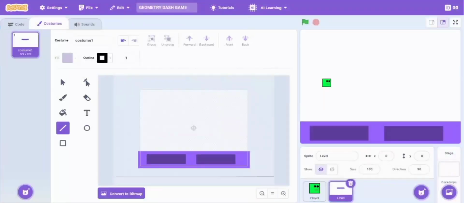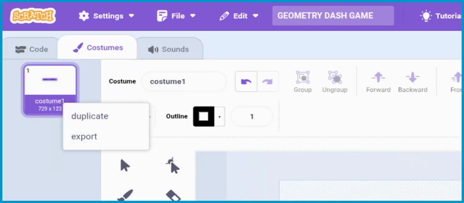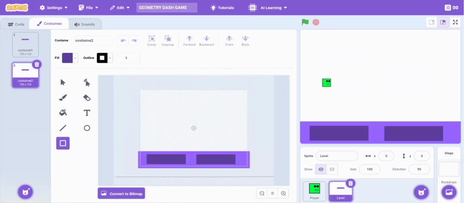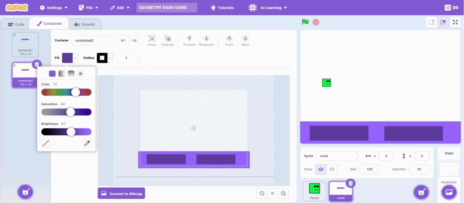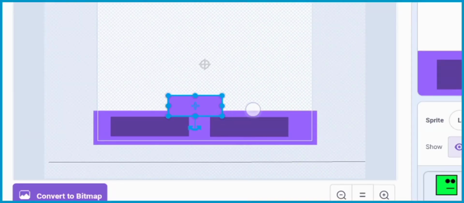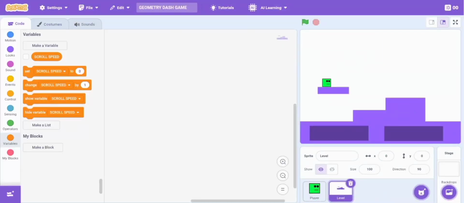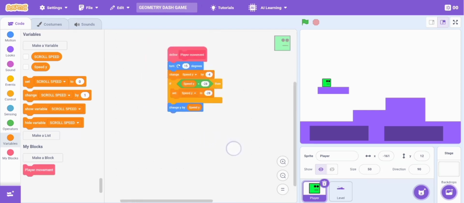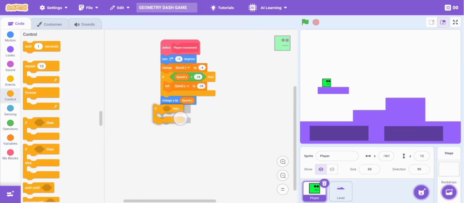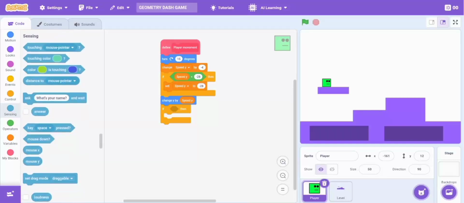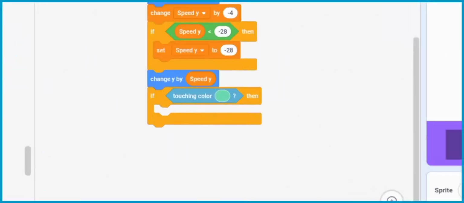Now duplicate the costume 1 and do some changes in it. But make sure the color is the same as the top color. Now go to the player sprite and drag out if touching color and pick the ground color.